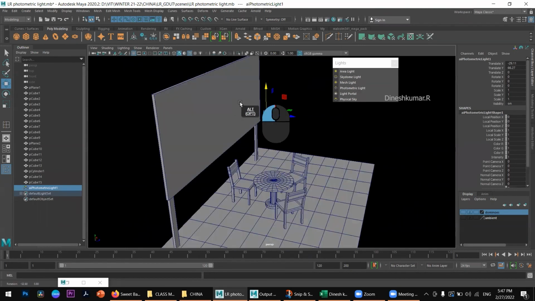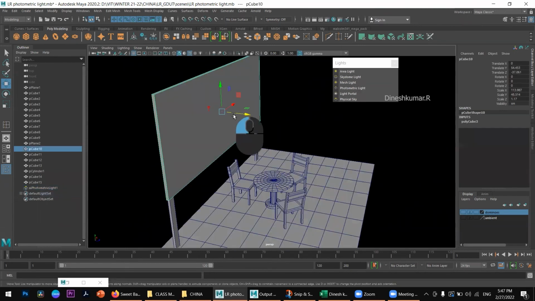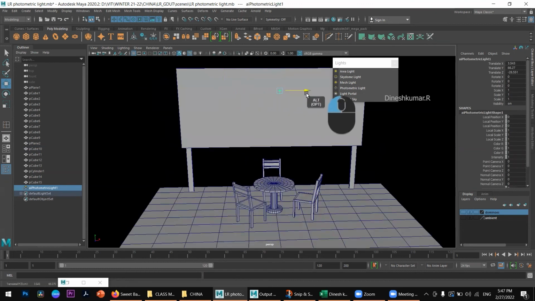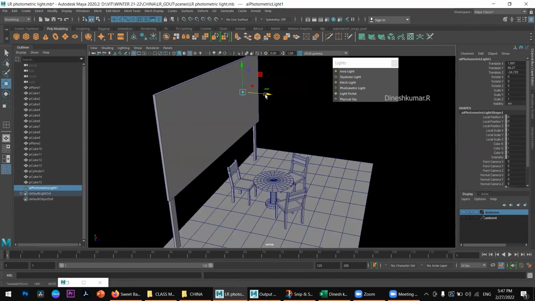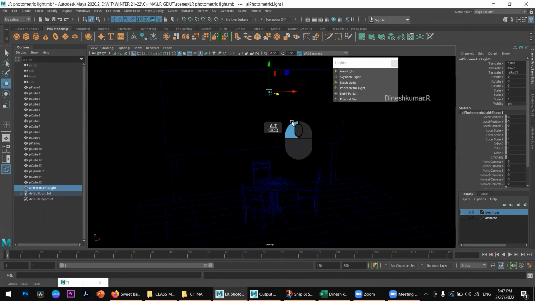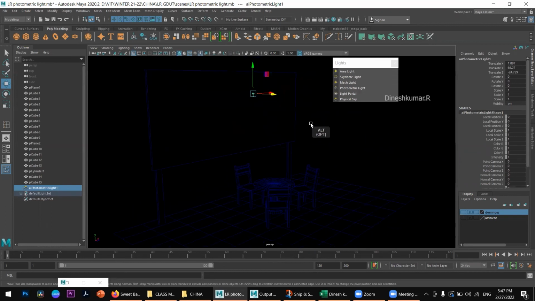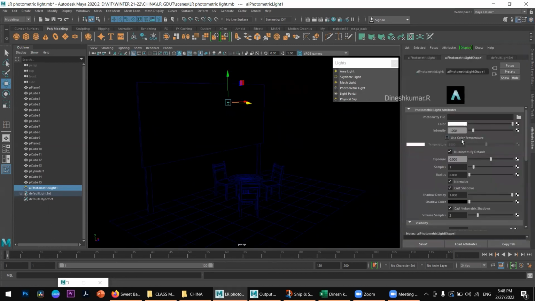Said good here. Photometric light. I'm sorry. Yeah. When I press 7, I don't see any big changes there. It all looks the same to me. Yeah. So let me go to my attribute editor.